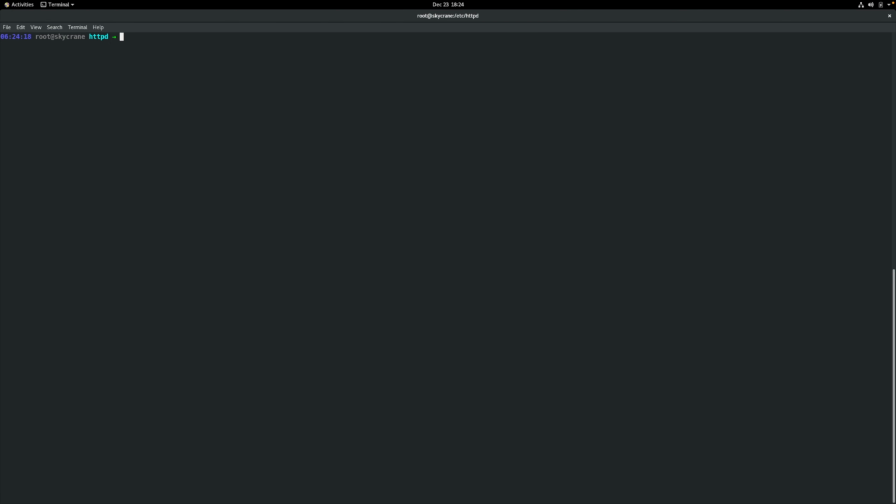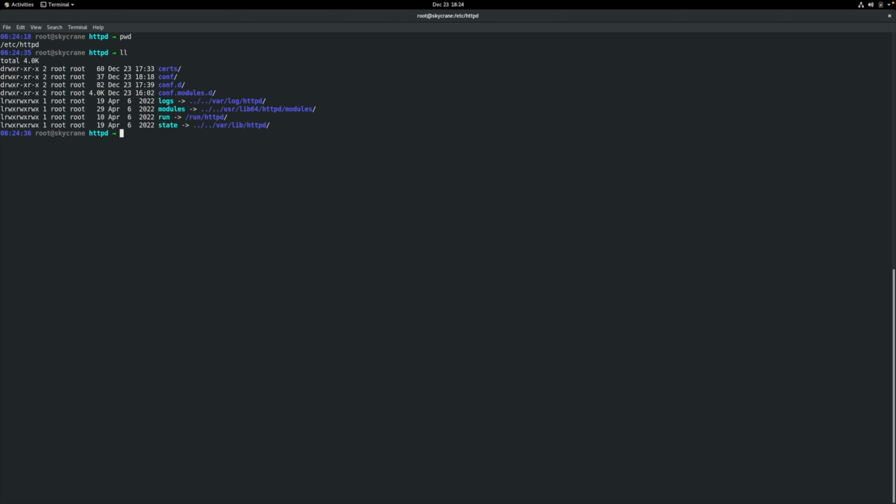Right now I am in the /etc/httpd directory, and here we have a bunch of directories within. The conf and conf.d directories are the two main directories where the configuration files reside. Related to your SSL configuration file, you may place that file into the conf.d directory. However, in our case, we will edit the main configuration file, which is httpd.conf.